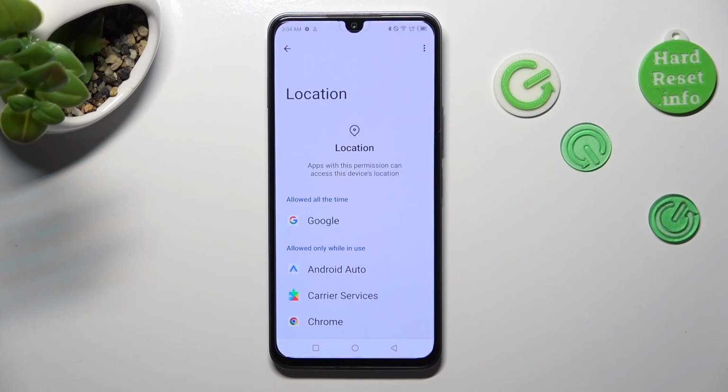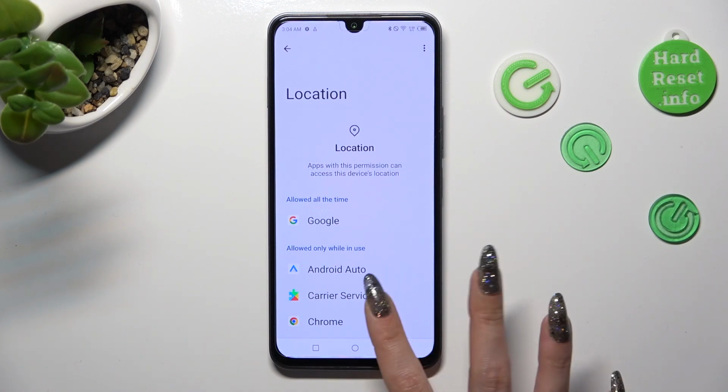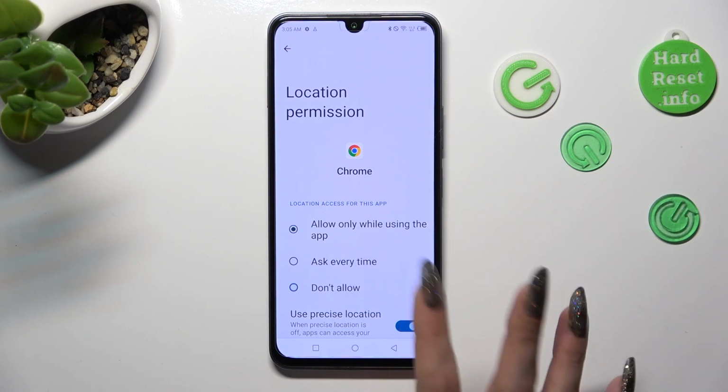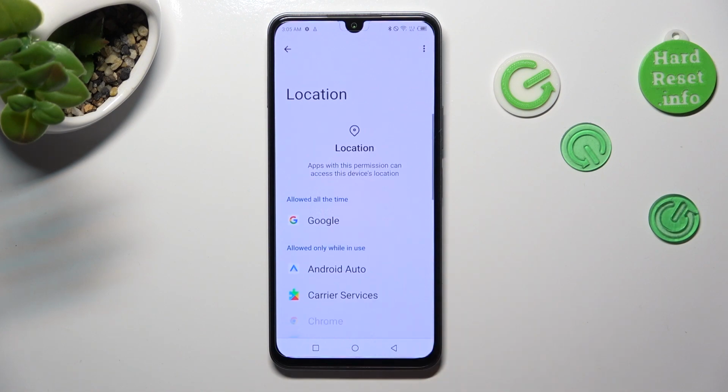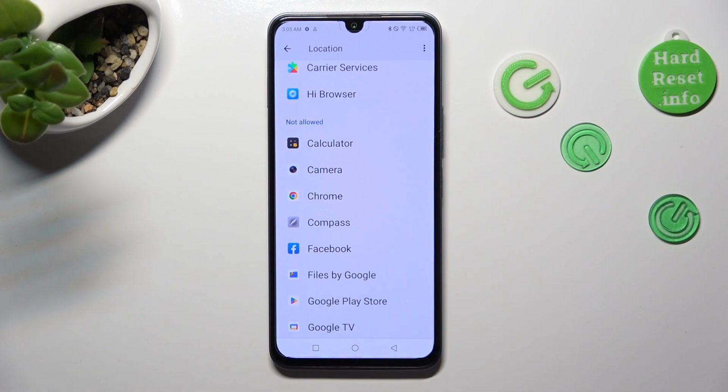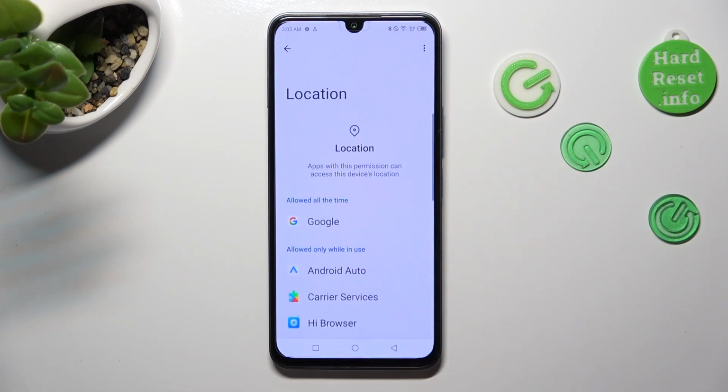Now select one of your apps, in my case Chrome, and tap on the best option for you in order to apply it. Allow only while using the app, ask every time, or don't allow. I want to set up don't allow, so when I click and go back, as you can see, Chrome no longer has access to my device's location.